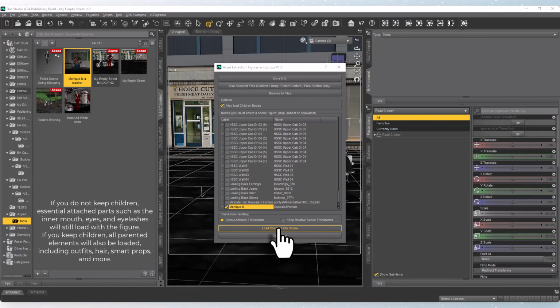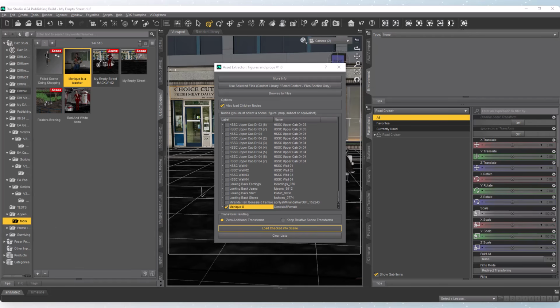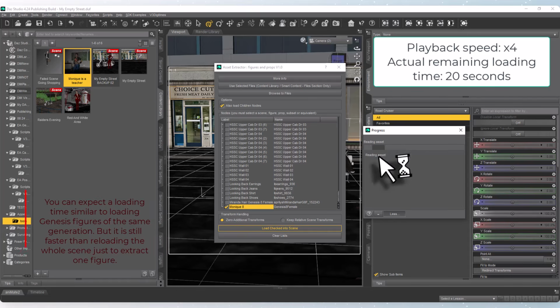I have to wait because I load a Genesis figure. Maybe I can show you the progress bar. So it's reading the asset, loading a Genesis 8 figure. So as you know, if you have plenty of figures, it's a bit longer because it loads all the morphs and so on.